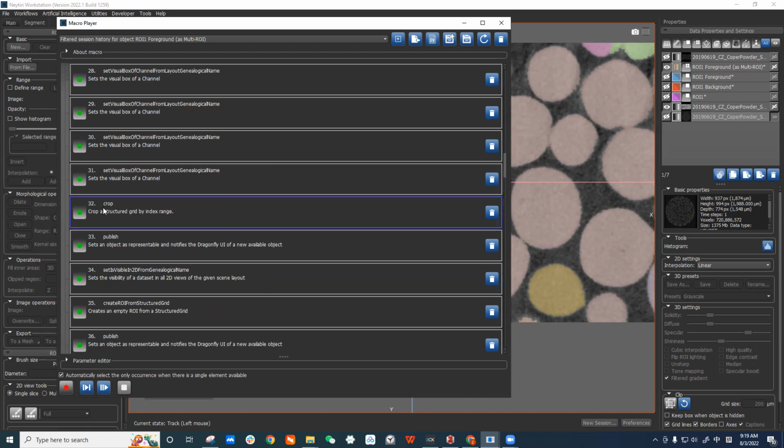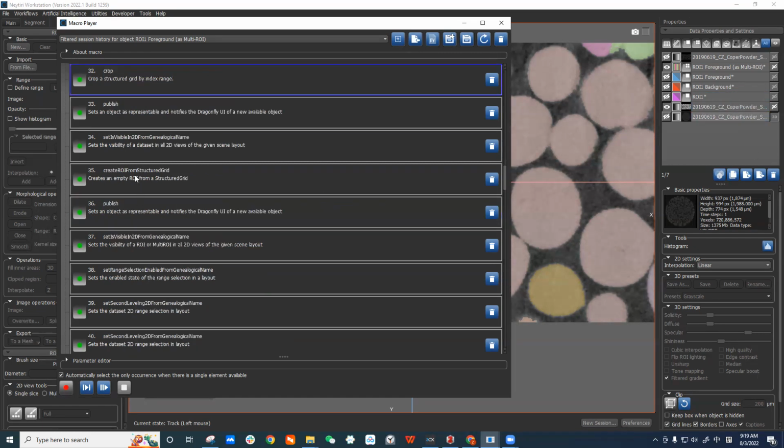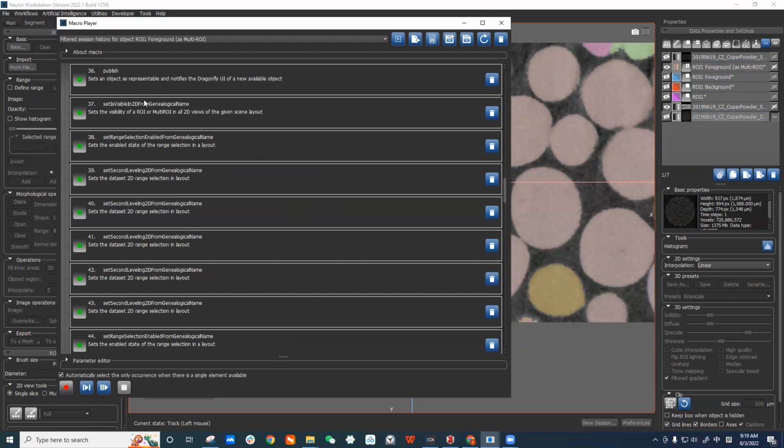Now this is the crop. I cropped the volume. So up here is the operation I did for cropping, and I get a sub volume. After that I published. So the sub volume, the cropped volume, is published here, so I can see it in the list. And visibility again, and there's some leveling.